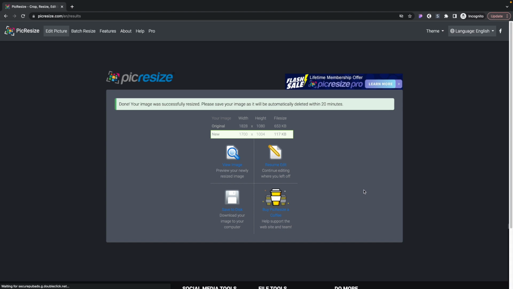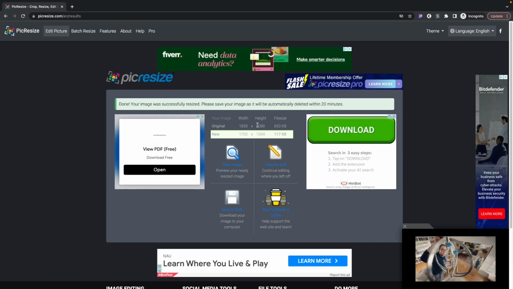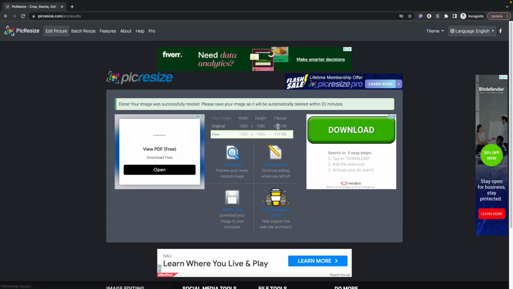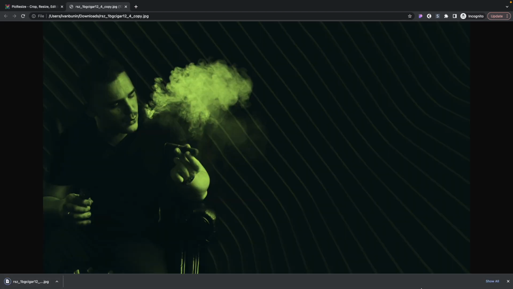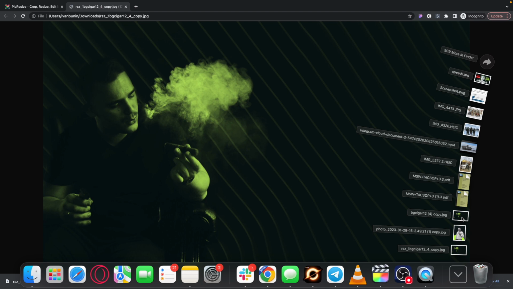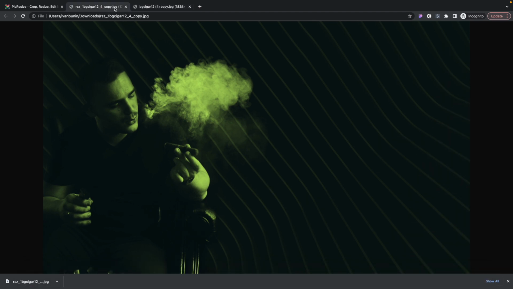As you can see, we were able to decrease the image size from 653 kilobytes to 117 just by doing this small thing. So half a megabyte in size just by decreasing the size a little bit and the quality a little bit. Let's see what we got in terms of the quality. So I will upload this image in here and I will upload the previous image in here. So here they are, compared next to each other.